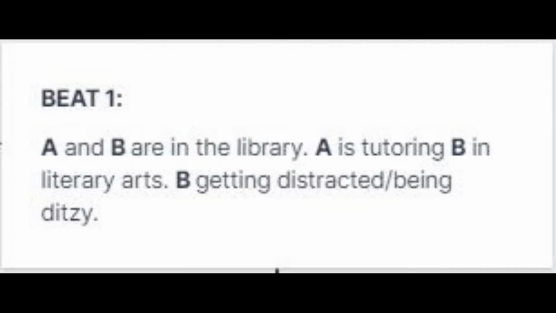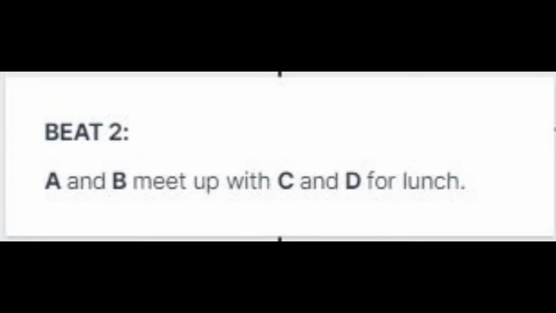So I'll just give a very vague description of what each of my story beats are so that you can get an idea. The first story beat is that character A and character B are in the library, and character B is a very ditzy character. She's really distracted and kind of all over the place. Character A is trying to tutor her, but character B is just not retaining anything. So character A is getting frustrated with character B, and the second story beat is that they get called for lunch, and they decide to go and meet up with their friends for lunch.